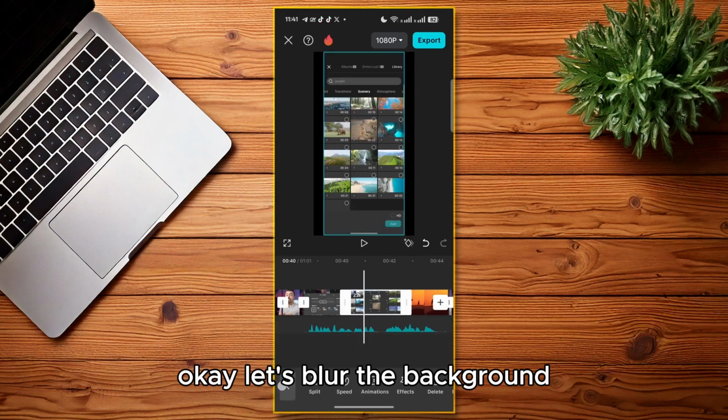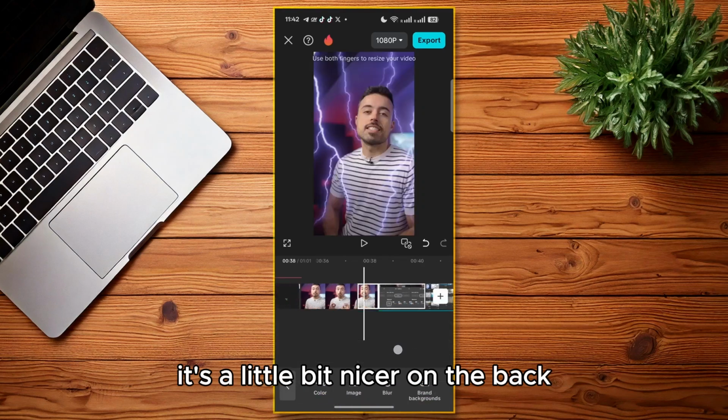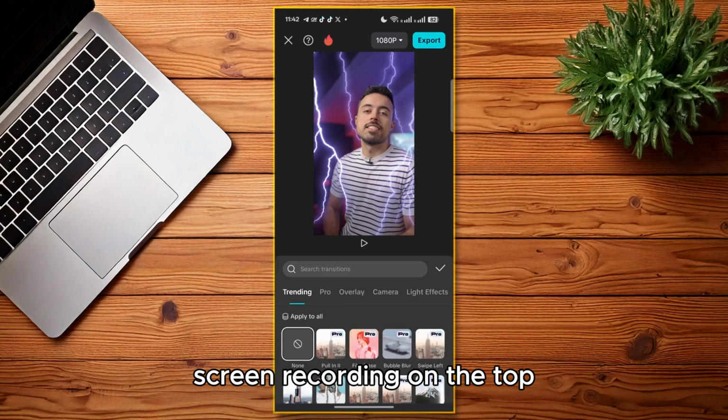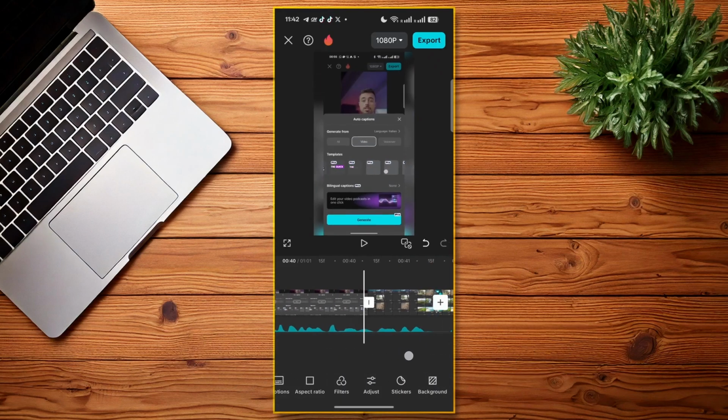Okay, let's blur the background so that we have a little bit of something. It's a little bit nicer on the back. It's just not like the plain screenshot, screen recording on the top. We have here me talking about the lightning fast edits.